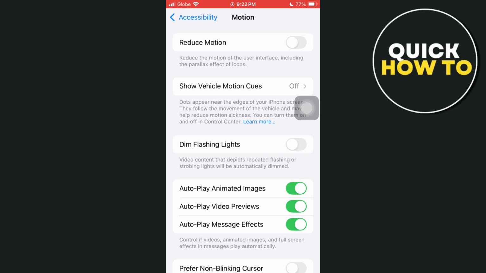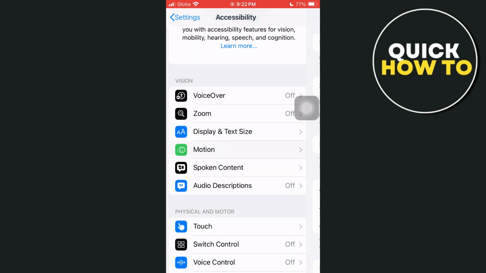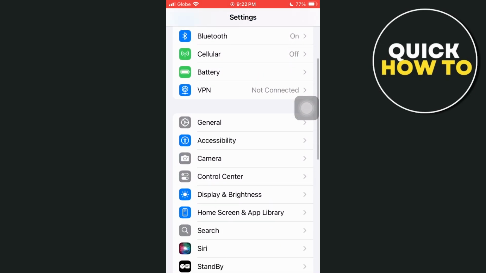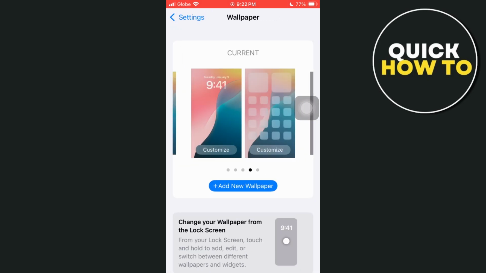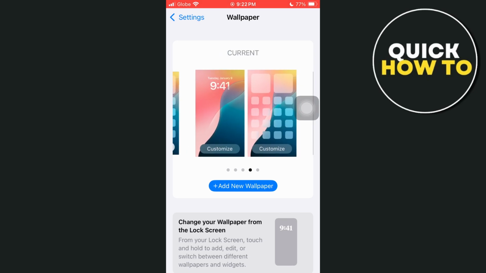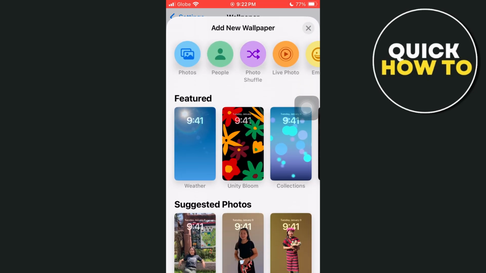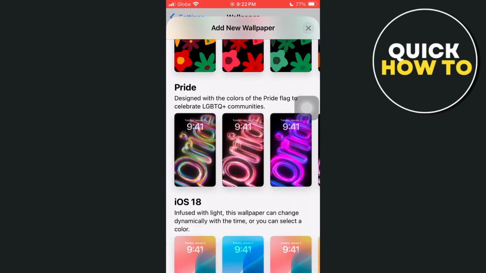So once done, go back to the main settings. And then from here, scroll down a bit and select Wallpaper. Once done, you will find an option to tap on the Add New Wallpaper button, and then scroll down until you find iOS 18.